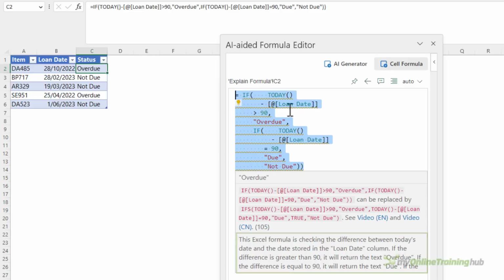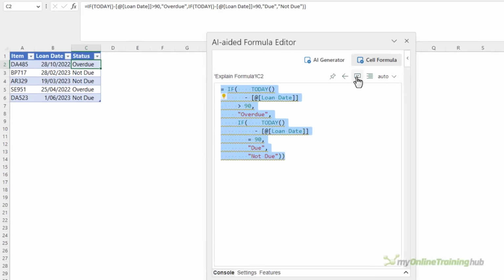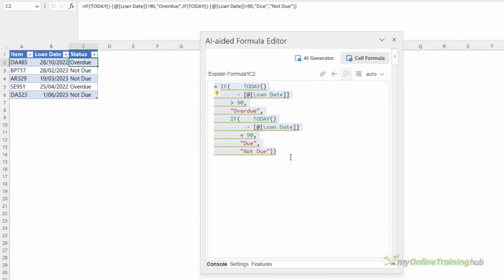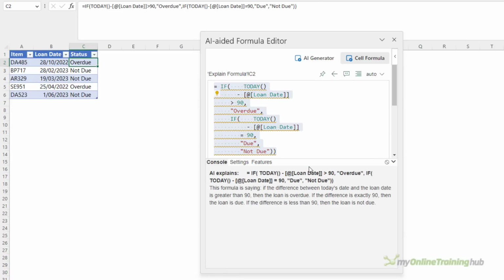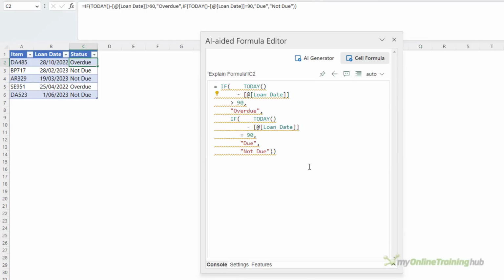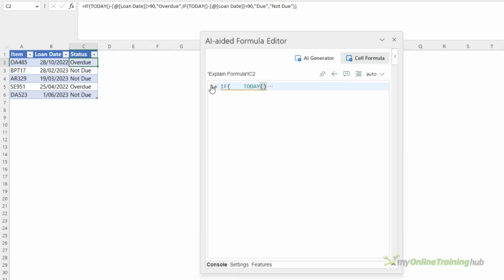currently doing. Like we saw previously, we can also click on the comment icon here and then go down to the console and see the results there if that's easier. If you're working with large formulas that have lots of nested functions, you can collapse parts of it to make it easier to work with.